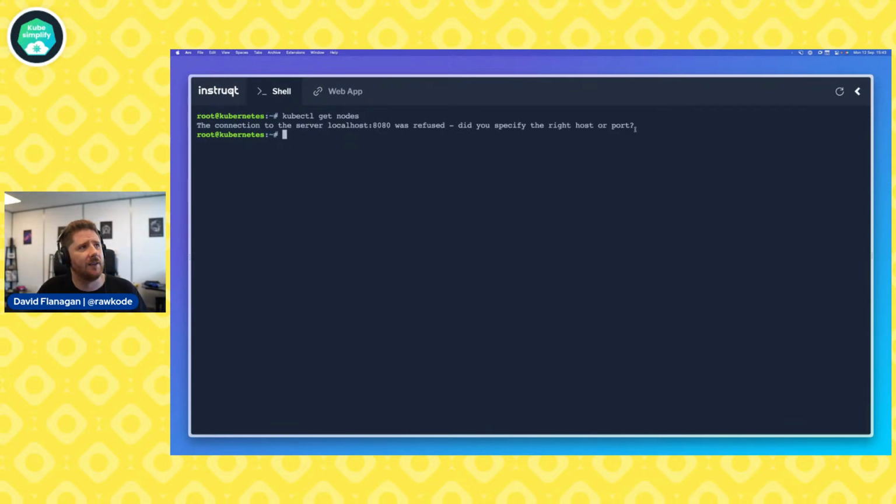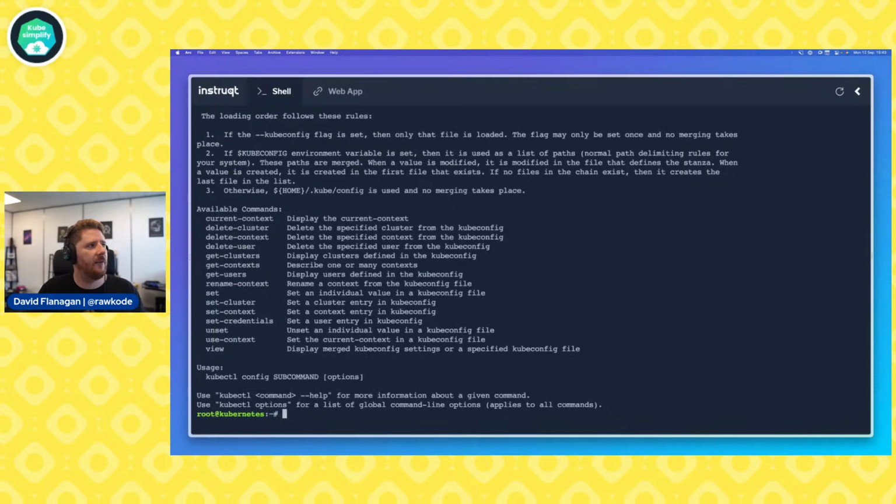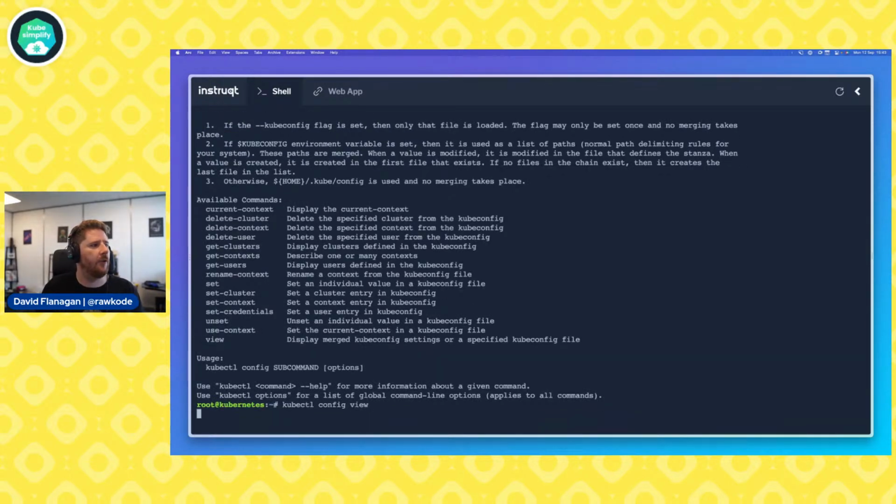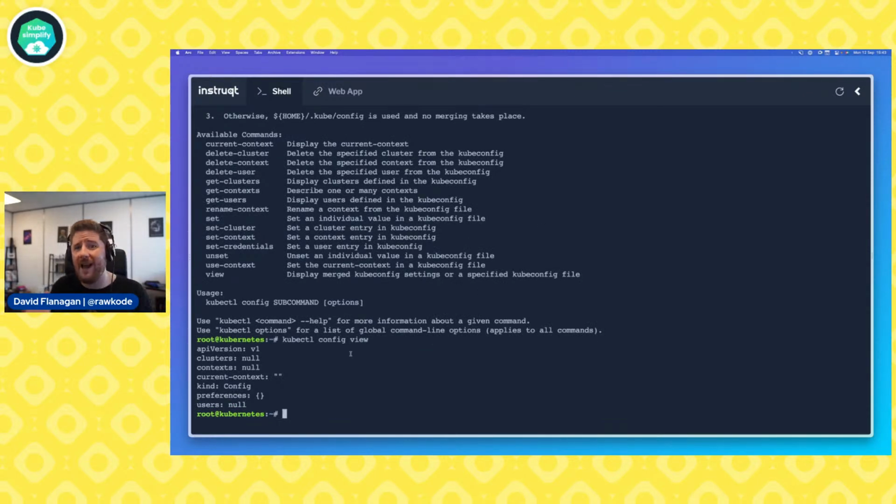Now, what we see here with this error message is that we're trying to speak to localhost 8080 and the connection was refused. This is what kubectl uses if there is no kube context. And we can see here, there is no current context set. There's a whole bunch of commands that we can use on kubectl config, and we can even run kubectl config view. We don't have anything configured. Right now, we do not know how to speak to the Kubernetes control plane.